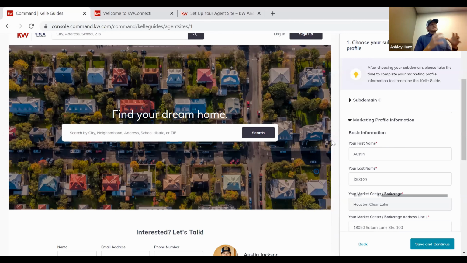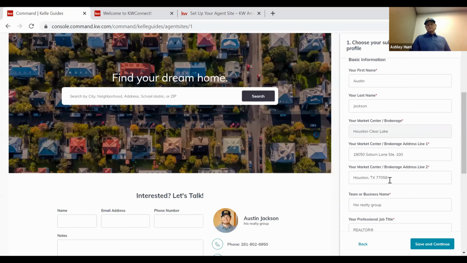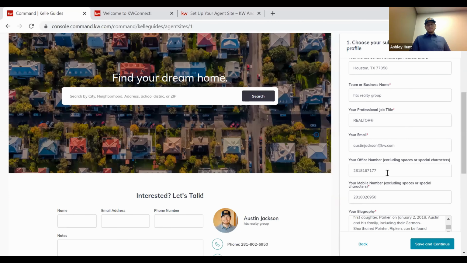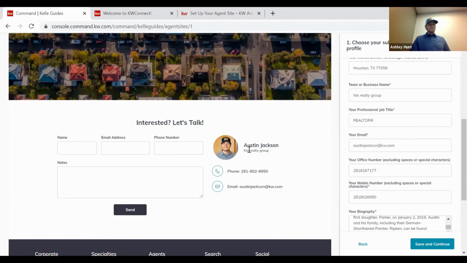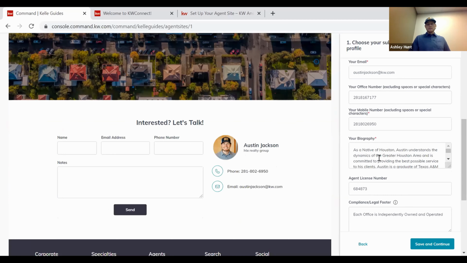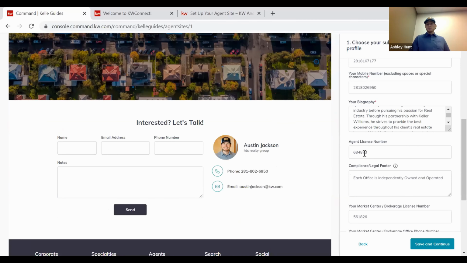You can save your logos and that type of stuff as well, and your bio for that process. So I've got everything set up. It's got Austin Jackson, HTX Realty Group. I've got my biography, my license number, and you don't really have to put that, but it's a nice, good thing to have.